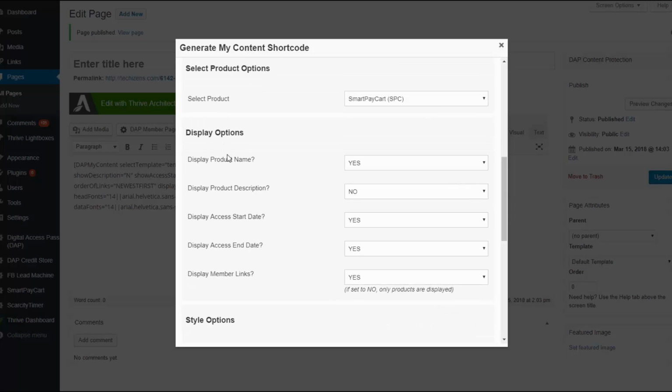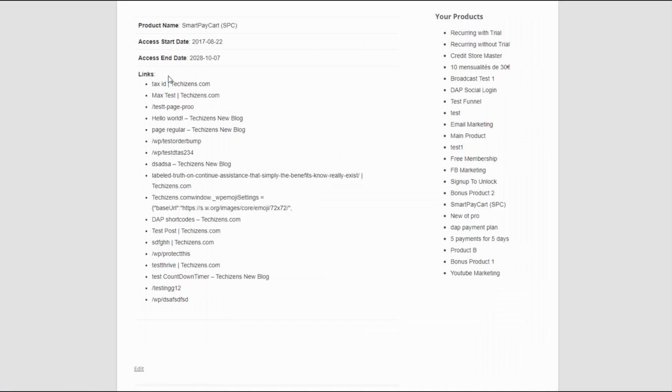And the display options. So as I showed you before, if you see the front end, you will see that there is product name, there is access start date, access end date. This is for the logged in member. So product name and the access dates for that logged in member and all the links that belong to that product that's available to the logged in member. So this is the heading and this is the actual data. And so we have different customization options both for the heading as well as actual data. And also the links that you see here, you can use different style for the links, and let me show you how you can customize it.